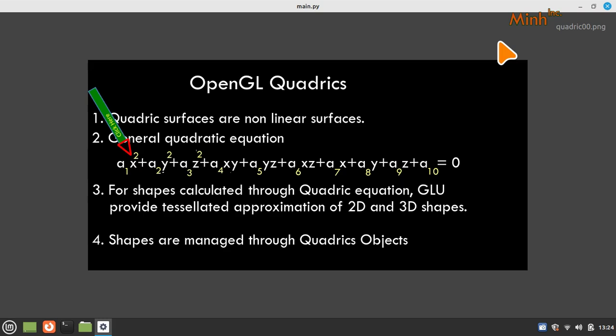To generate these surfaces, someone has to follow the mathematical equation, and then it will go with the tessellation, and finally it will receive the set of vertices and its primitives. I think we have already discussed that. So what is available through GLU, that we'll see. We'll also see that if GLU provides quadratic equation based surfaces, then how it can be managed through quadratic objects. So what is a quadratic object and what are quadratic shapes, and how they are linked with each other, that we'll see.